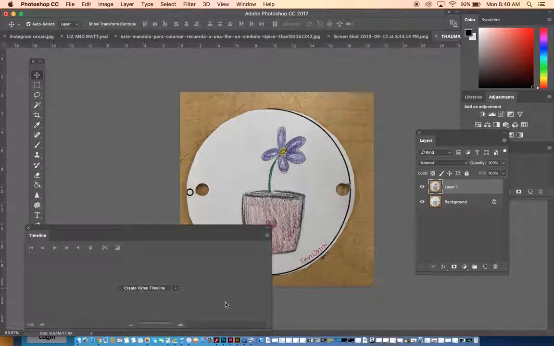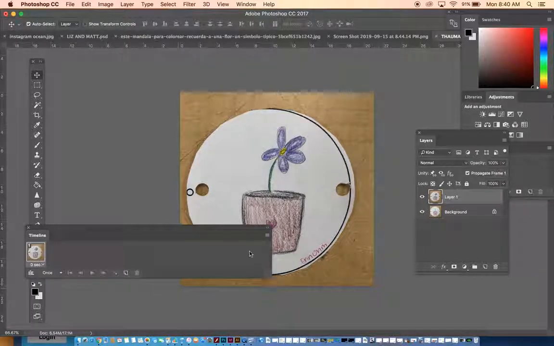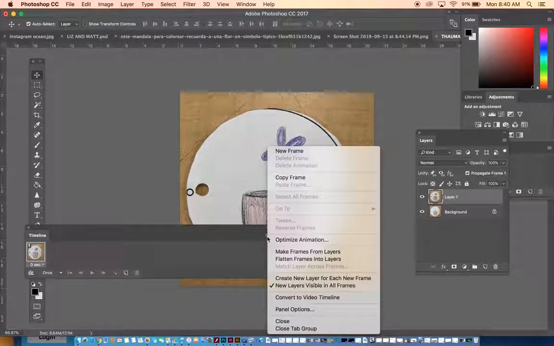Yours might say create video timeline. I don't want you to create a video timeline. We're going to create a frame animation, meaning each layer is its own frame. So I'm going to do frame animation. I'm going to click on create frame animation, and you can see that the first picture comes up.